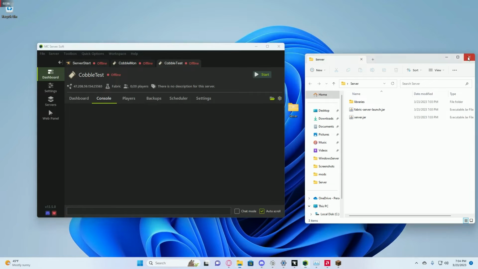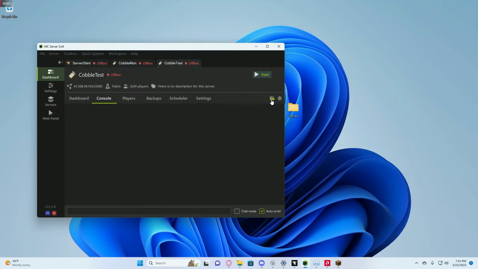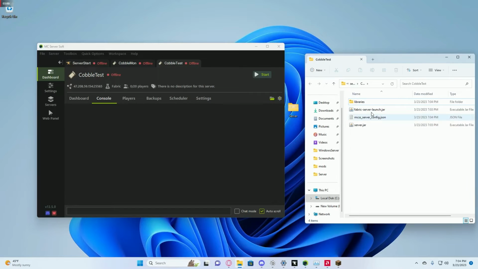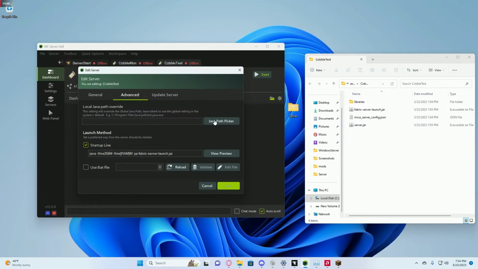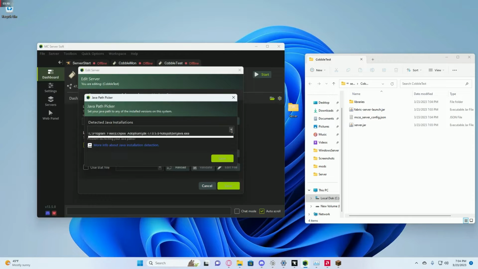Close out of the temporary folder and click the File button to open the new server folder. This is where everything related to your server will be. Next, click the gear icon, go to the Advanced tab and click on Java Path Picker. From the drop-down menu, select your Java edition. Minecraft servers after 1.17 require at least Java 16. Click Save.